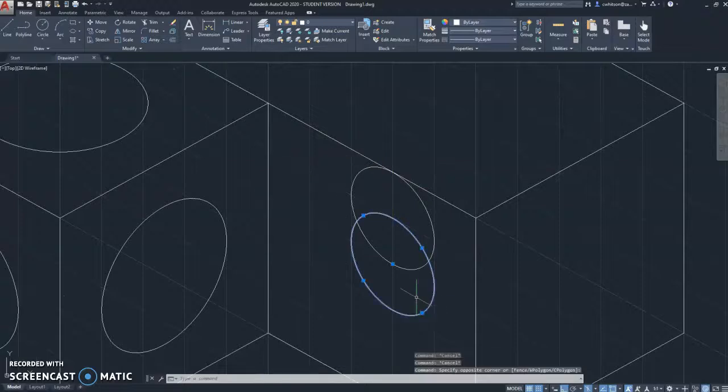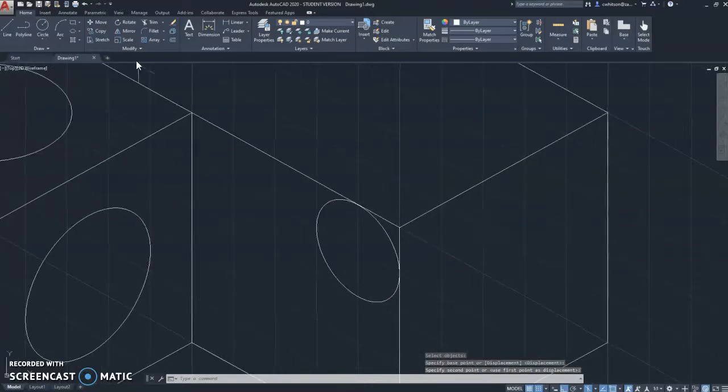Actually, I didn't need to copy. I could have just moved. Let's move this one from that point to there. And now I will copy this from that corner to that one.